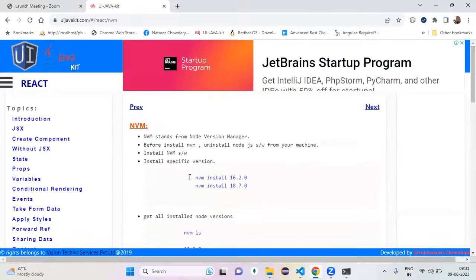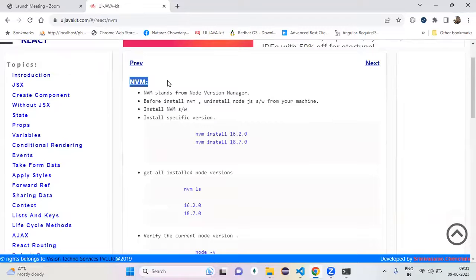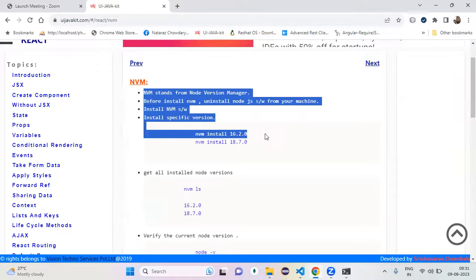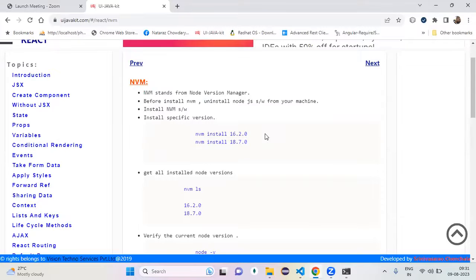Can you follow this? On some machines, node does not work; the recommended one is always NVM only. So, next level, can we install the NVM software? The steps are on uijavakit.com. Just go through that, simple steps.